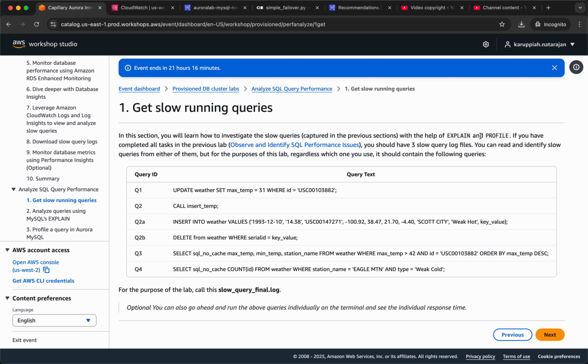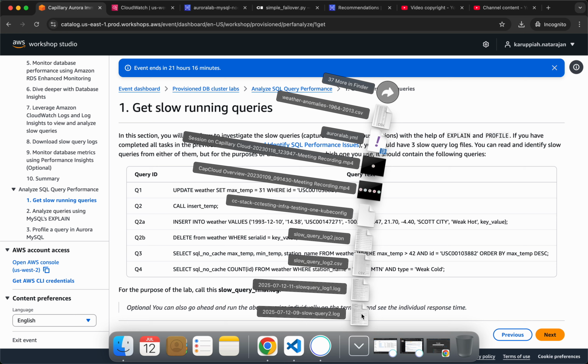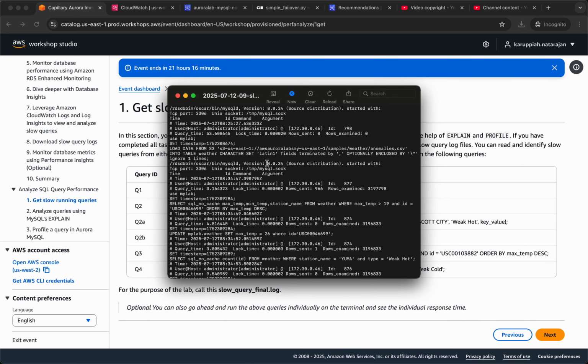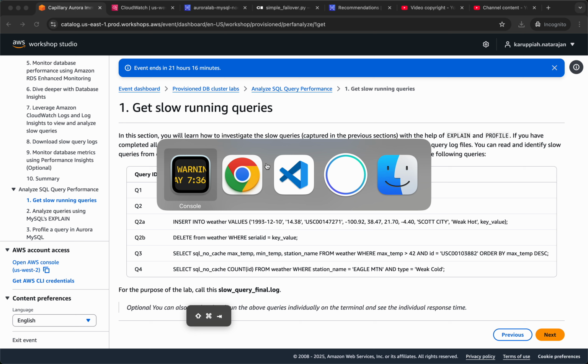You can read and identify slow queries from either of them, but for the purposes of this lab, regardless which one you use, it should contain the following queries. Update weather set max temp. Okay, so let's actually open this up. Let me actually, oops.